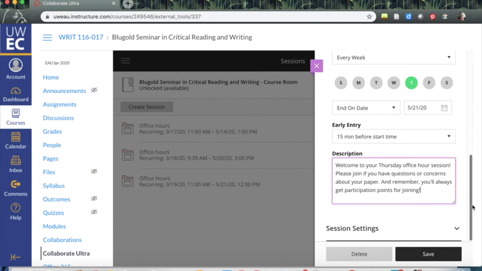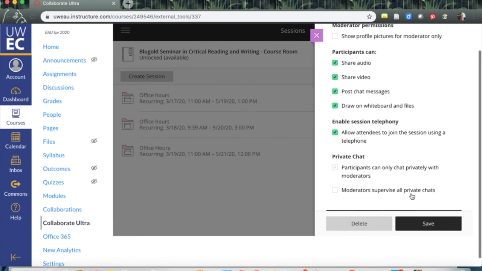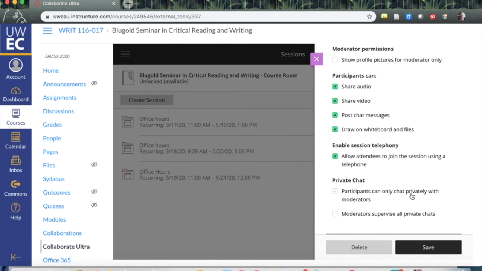Okay, so now, last but not least, you have to figure out what you want people to be able to do and to share in your Collaborate session. So in this case, there's a couple of things. If you only want profile pictures for the moderator, in other words, if you want to keep the comments fairly anonymous, you might click this button. At this point, my class was a discussion class, so I'm pretty comfortable with them knowing each other. Then you want to think about, do you want them to share audio, video? You want them to be able to post chat messages or to draw on your whiteboard or any files you might be sharing amongst your groups.